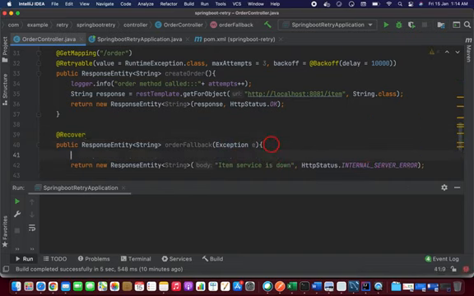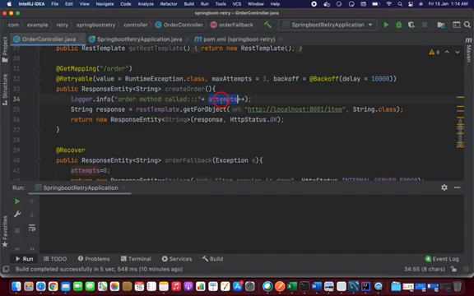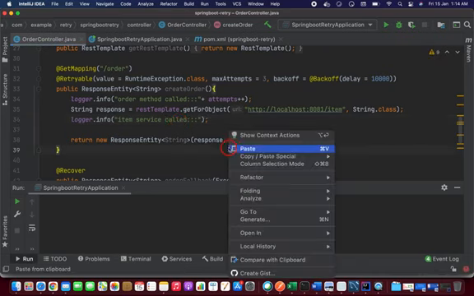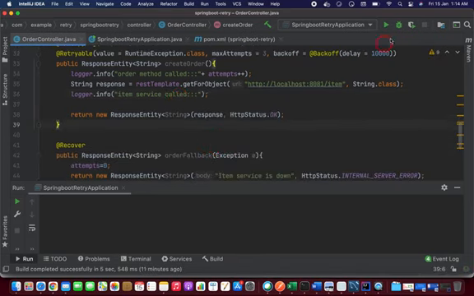So that's it. Let's make this attempts counter as 0, and I'm just providing some loggers here: item service called. Okay, so let's start this application and test it out, guys.